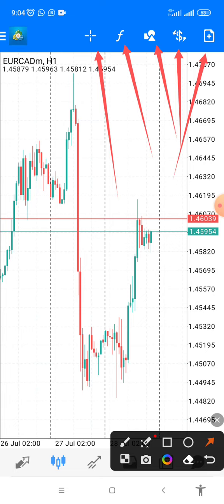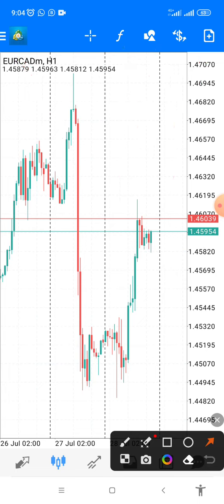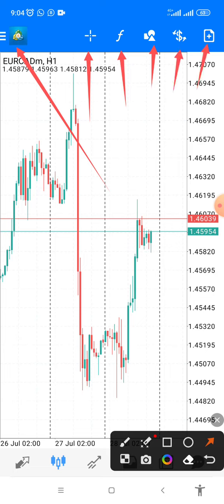So when it comes to the top menu, there is one more. There is the home menu here. Please, I want you to familiarize yourself with these menus. The home menu is here with some three dotted lines at the corner, followed by the plus, the F, the whatever symbol, the dollar, and then the paper with some plus in it. These menus are at the top.